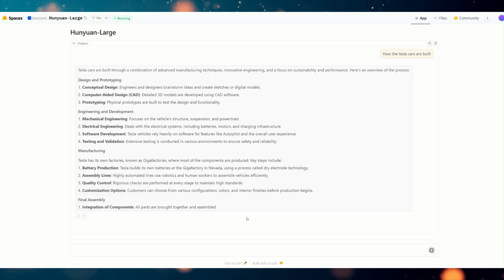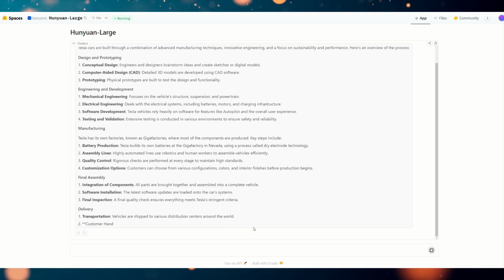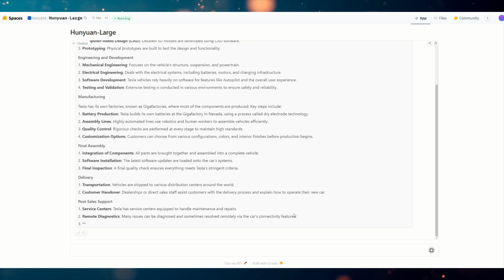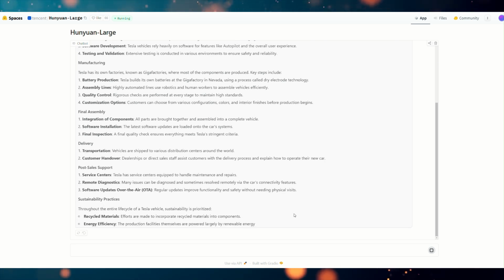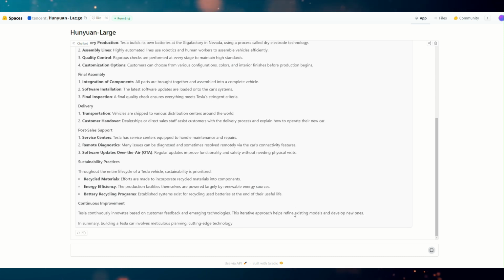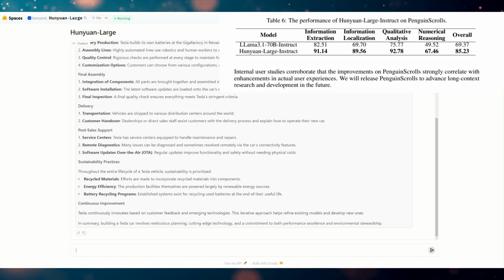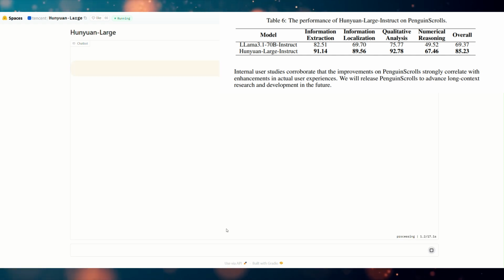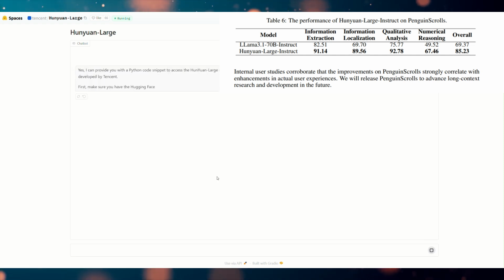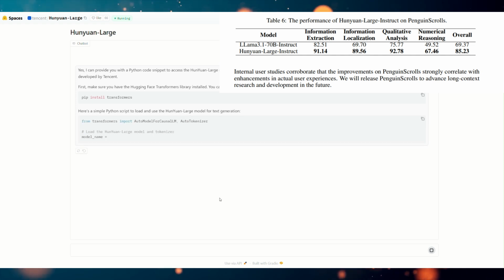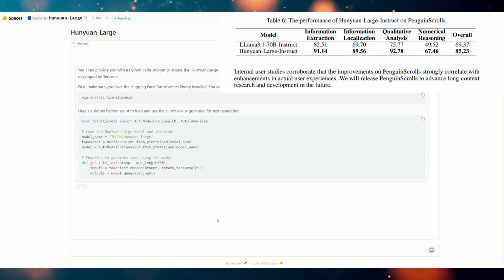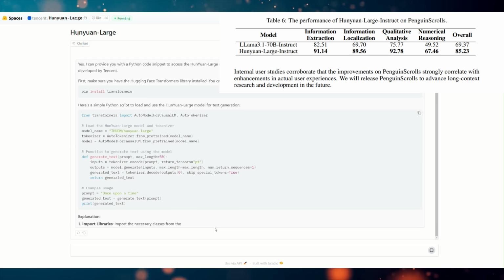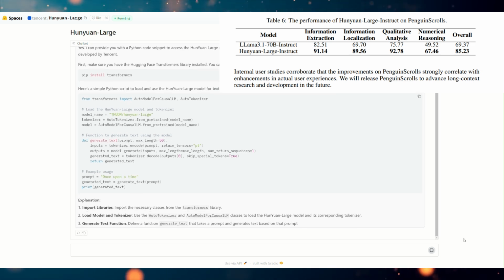The model's performance on long context tasks was evaluated using both established benchmarks and a new benchmark called PenguinScrolls. What makes PenguinScrolls unique? PenguinScrolls addresses limitations in existing benchmarks by including diverse, real-world, long-form texts, fine-grained task types, multi-turn dialogues, and multilingual support. It provides a more realistic and comprehensive evaluation of long context capabilities.